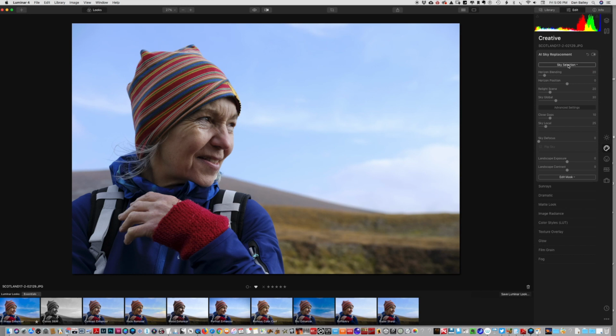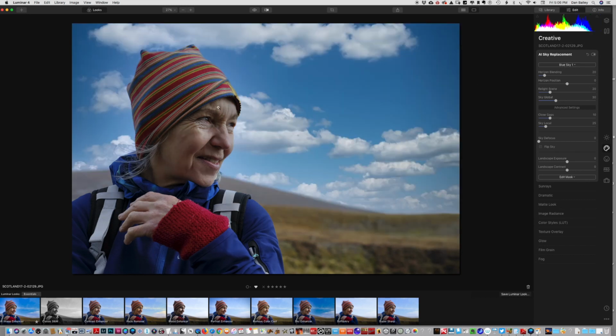When you click this sky selection, you have any number of skies that are preloaded into the program, but you can also upload your own skies. So if you have a file of sky images that you've shot, you can do that. But let's try, we'll just try blue sky number one. So you hit that, and there you go. So it brings that up. Now the first thing I see is it actually does a pretty good job of blending the horizon and knowing where to put the sky, and that's where the artificial intelligence comes in.